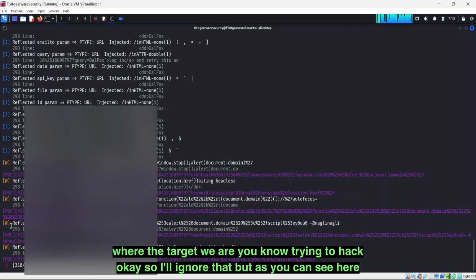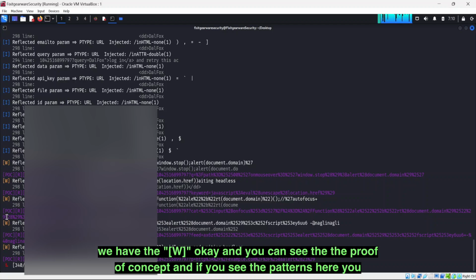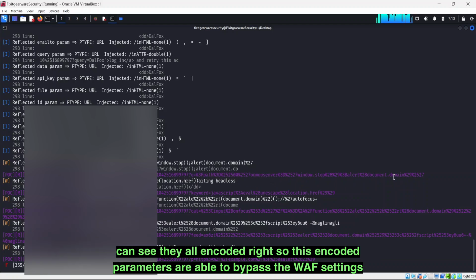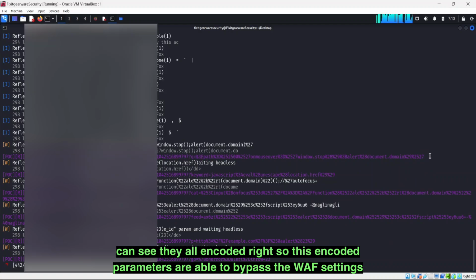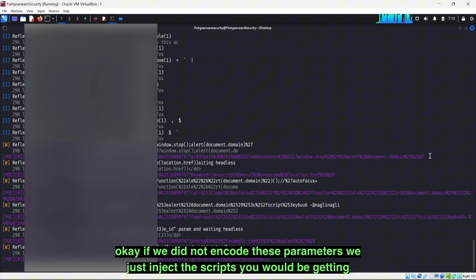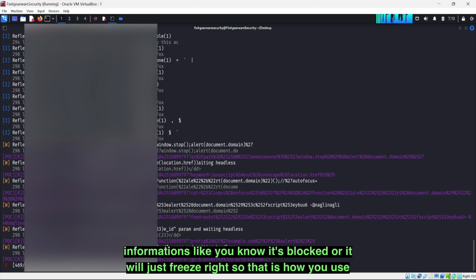But as you can see here, we have the W. Okay, and you can see the proof of concept. And if you see the patterns here, you can see they are all encoded, right? So these encoded parameters are able to bypass the WAF settings. If we did not encode these parameters and just injected the scripts, you would be getting information like it's blocked, or it will just freeze, right? So that is how you use Dalfox.